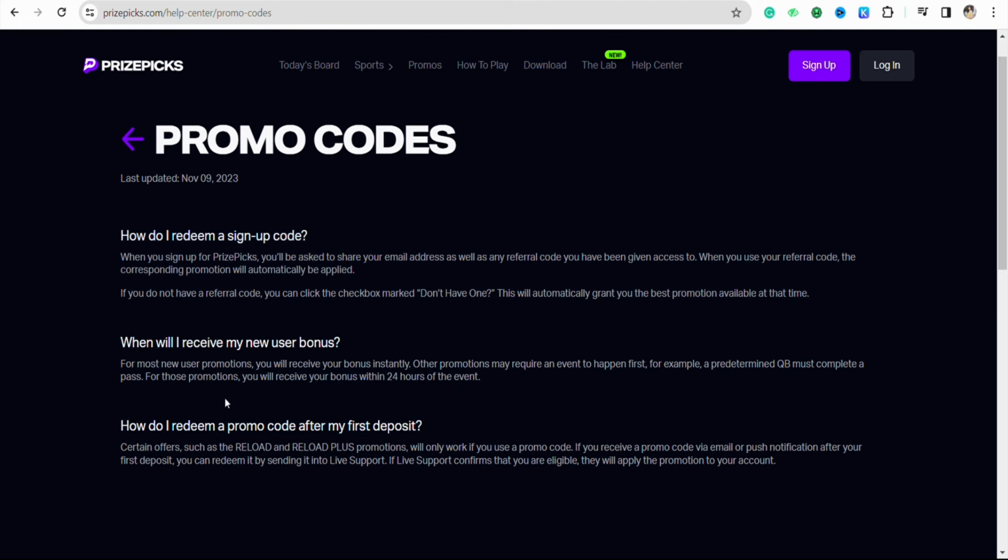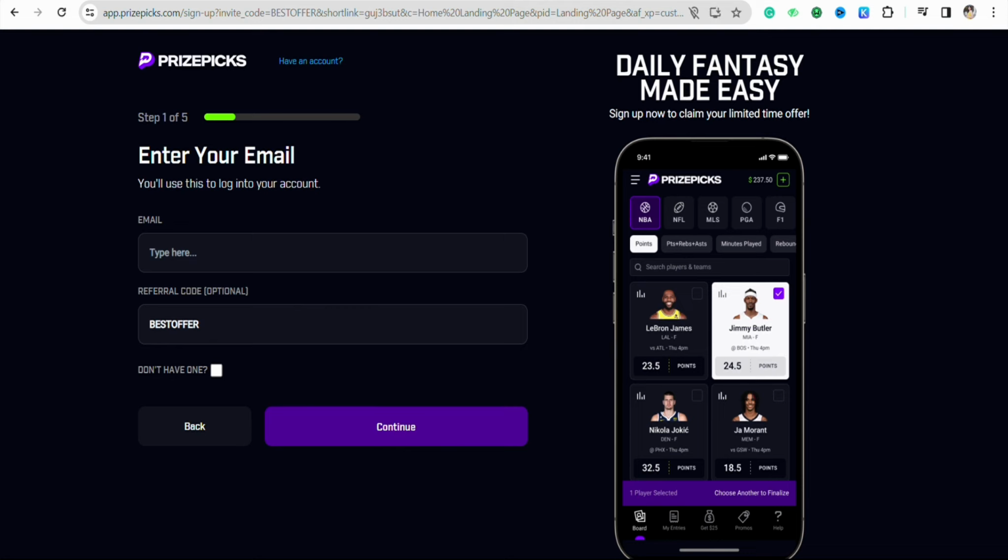So in order to get your promo code or enter a promo code, you need to click on sign up. When you sign up for your PrizePicks account, you will be asked to enter your email address, and then you have to mention a referral code. As you can see, PrizePicks has already put a referral code in for me right here, but if I had a friend who has given me access to a promo code from his account, I can go ahead and enter the promo code right here.